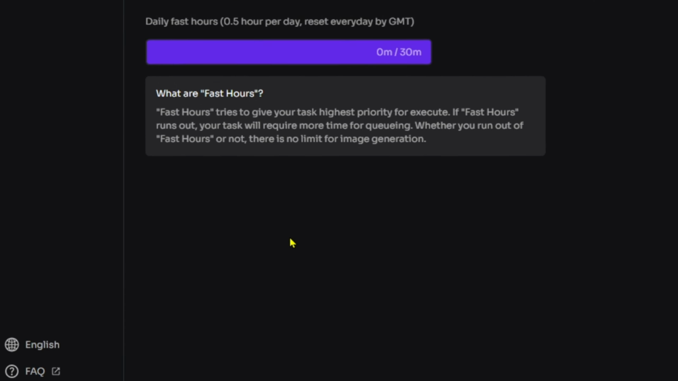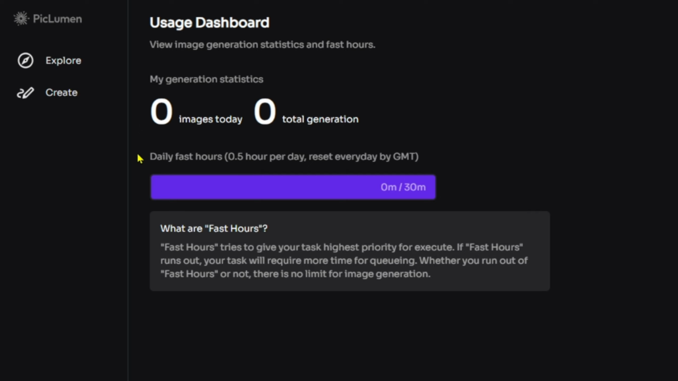This page explains that the image generation speed is related to a feature called fast hours. Basically, you get 0.5 fast hours every day, which resets daily at midnight GMT. If you run out of fast hours, your task will take longer in the queue. But even if your fast hours are used up, you can still generate an unlimited number of images.